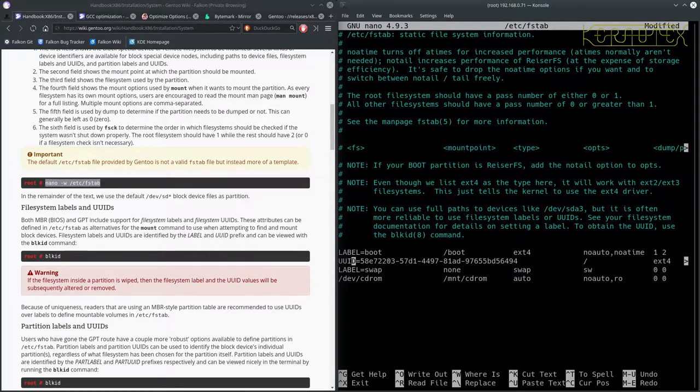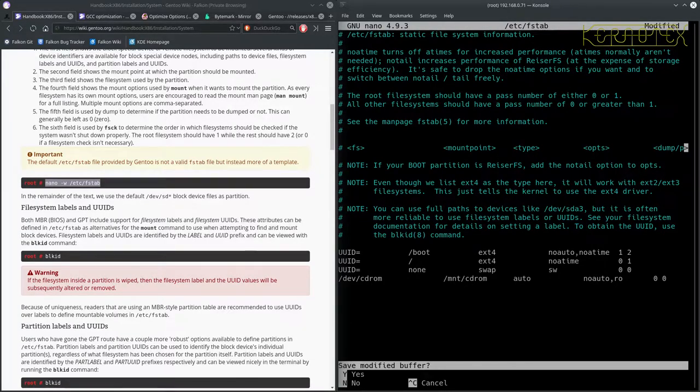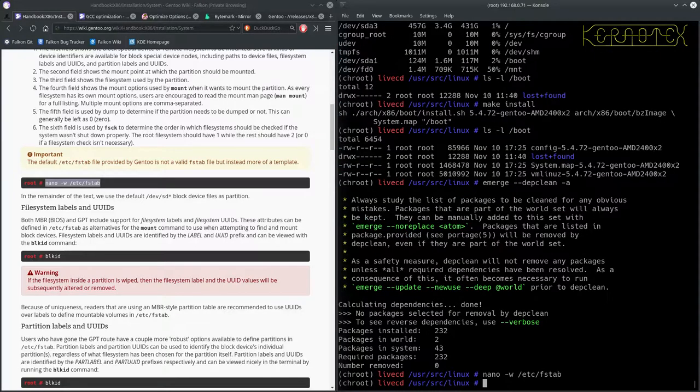So I'm going to get rid of this UUID because it's obviously going to be wrong. I'm going to get rid of these because I'm not using labels. And I'll put a UUID equals in there. So I need to find out what the UUIDs are of these three partitions. And if you remember, I took a copy of those. So if I save that now, the first one I need is the boot partition.